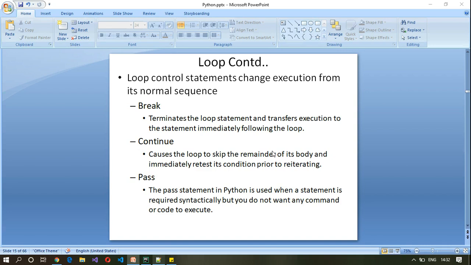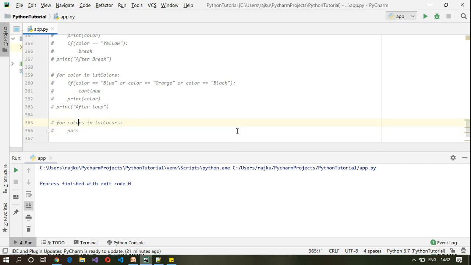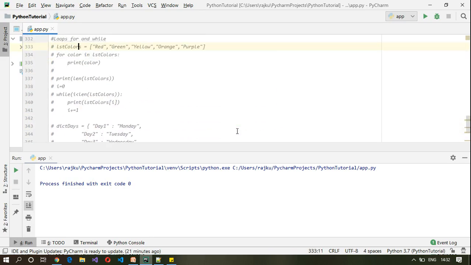Hello and welcome back. In this session, we will take a look at user input. While we are on loops, earlier we have seen one example wherein we were checking multiple conditions.